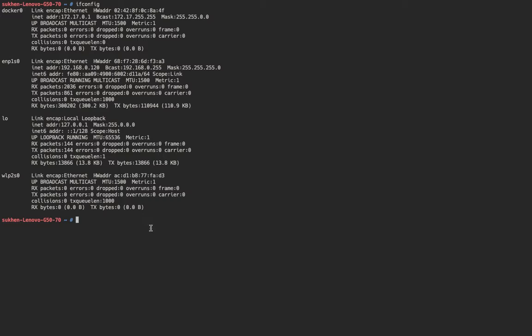So as you can see, right now I'm logged in to another local server, whose ifconfig IP address is 192.168.0.120. This is my local server IP address, and my current path is root. Or you can go to any directory, so now my current path is home.